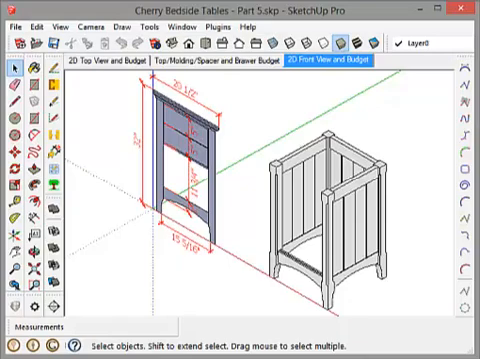Good morning. This morning we're going to continue with our cherry bedside tables, and we're going to pick up from where we left off last week. But first we're going to do a little housekeeping, things we didn't do last week that we should have. First of all, I want to put the components on their own layers.